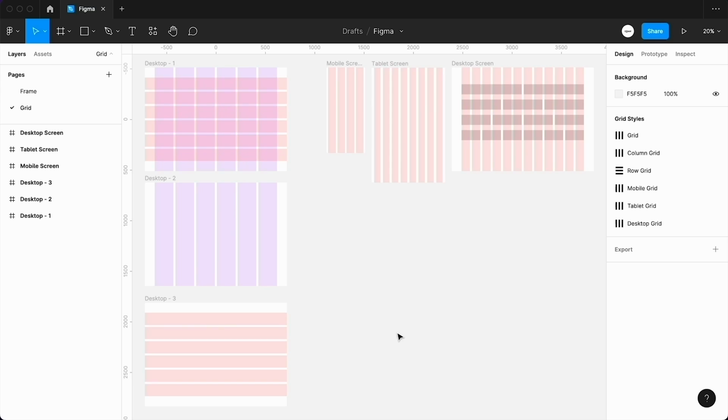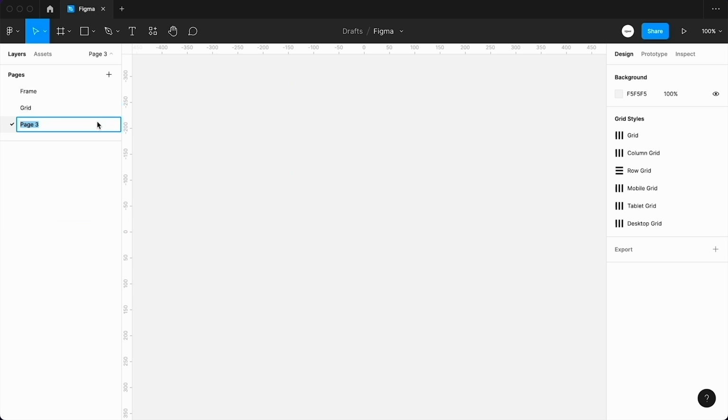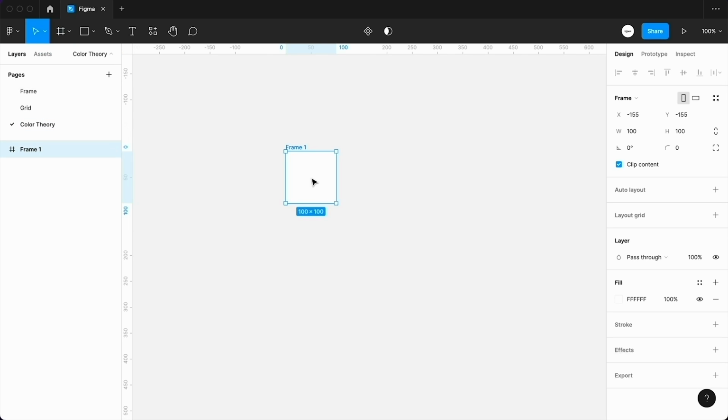In this lecture, we will learn how to fill color in an object and we will see how to create a color palette. Before experimenting with color, I will click here to create a new page and rename this page Color Theory. Then I will click here to take the frame tool and click anywhere on the canvas to create a frame of size 100 by 100. By default it is filled with white color.